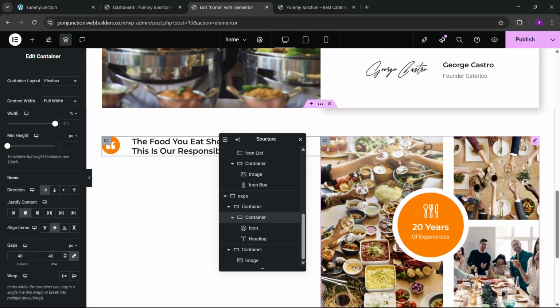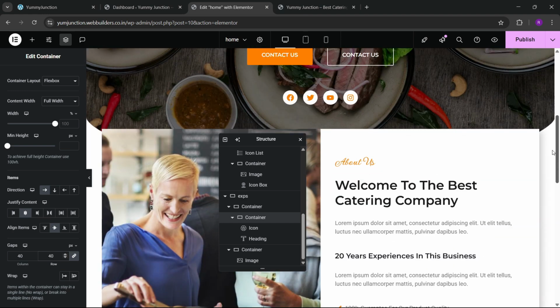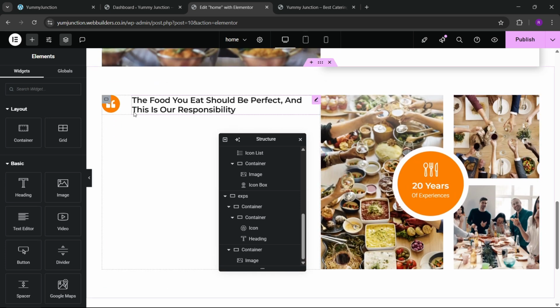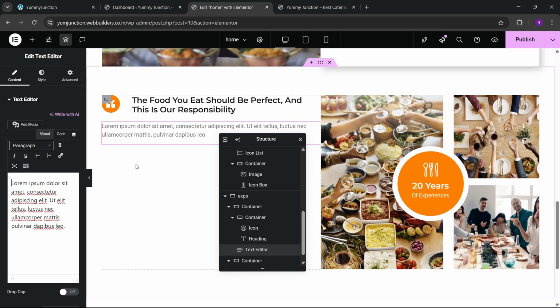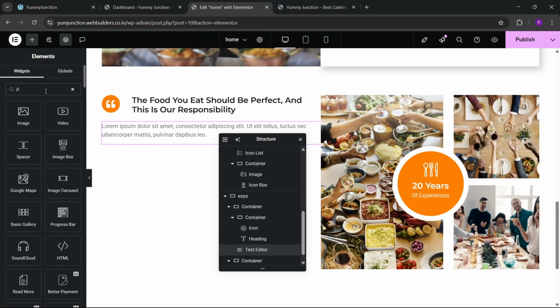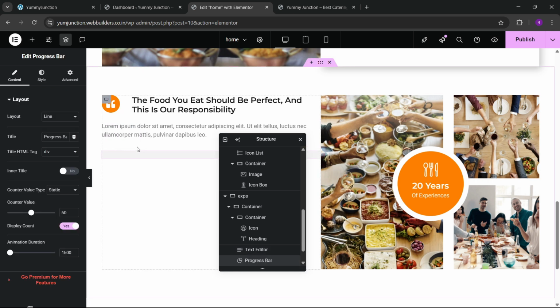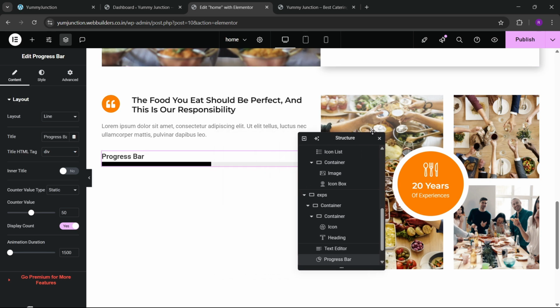Now you can see that we have to go to the top, and here we have the lorem ipsum value, and now we can paste it here. Then after that we can search for the progress bar. This progress bar widget we are getting from the essential add-on, so that's why I am using that. So this widget you will get.